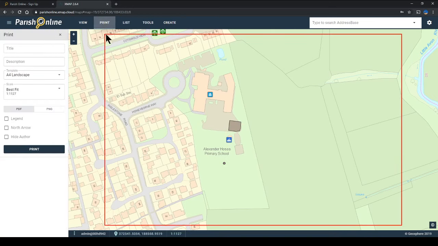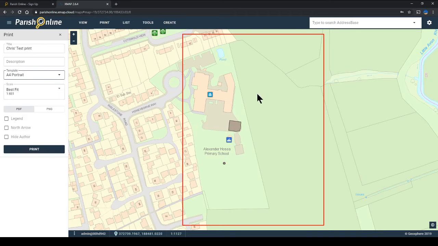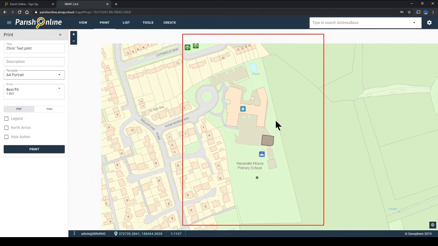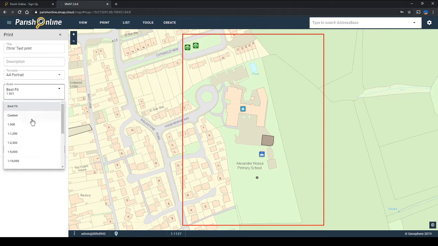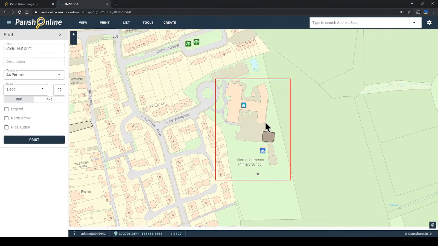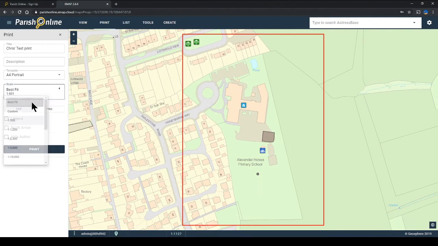So I can click on print and it brings up this red area. This is the boundary that your printout is going to be. And this is going to be called Chris's test print. You can choose a paper size, so it could be A4 portrait, landscape, or A3. And when I do that, it changes the shape, so I can put in the center what I want to be in there. I can also put in a description or change the scale. It's probably getting a bit too close. And then simply click print.